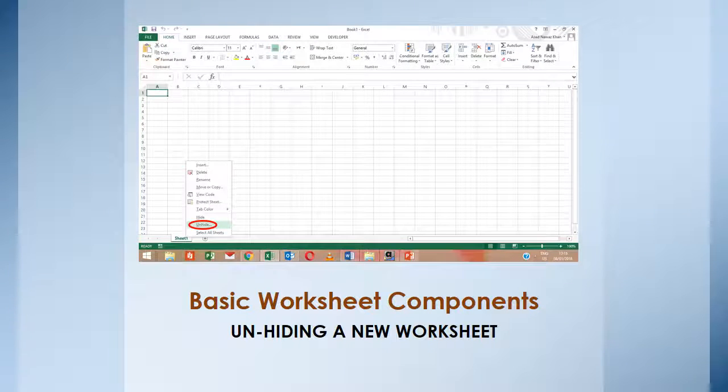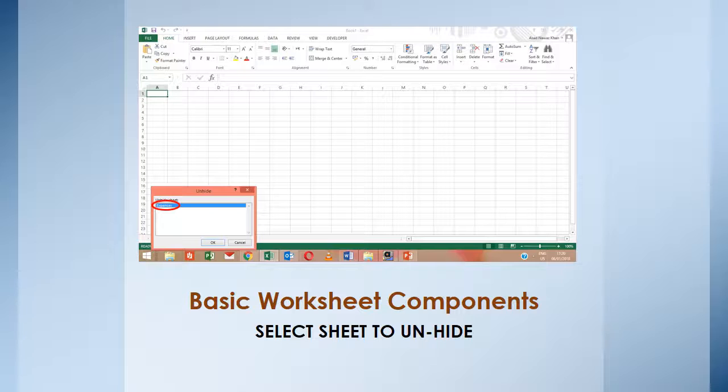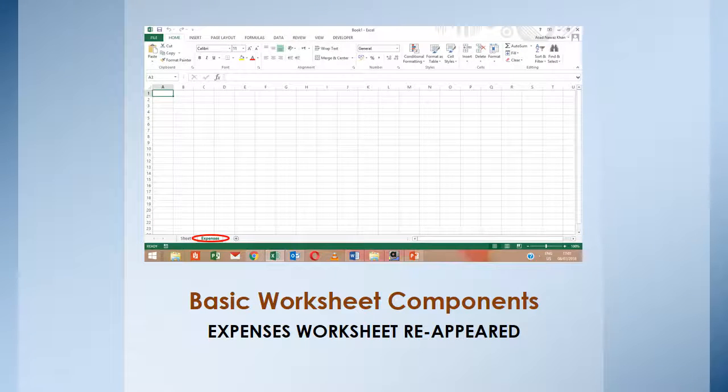At any point in time, you may need to unhide any of your existing hidden worksheets for visibility or editing purposes. To unhide a worksheet, bring the mouse pointer to any of the worksheets, say Sheet 1. Click the mouse right button. From the pop-up menu, select Unhide. This will open a dialog box titled Unhide. Select the sheet that you want to unhide. Select the Expenses worksheet that was hidden in the last exercise. As a result, the Expenses sheet will appear again in the workbook.